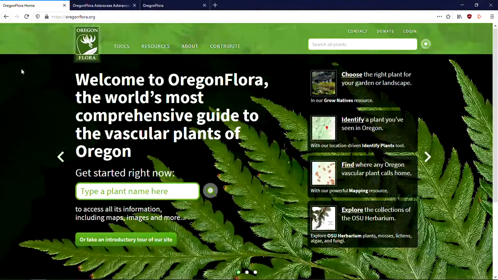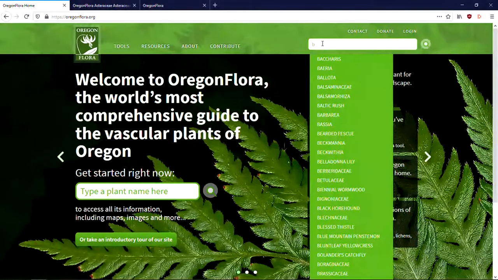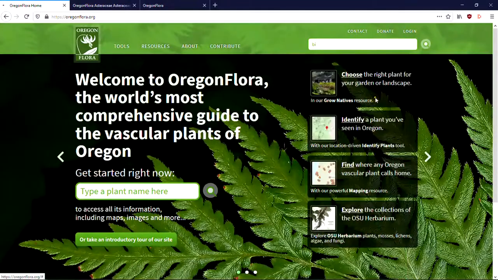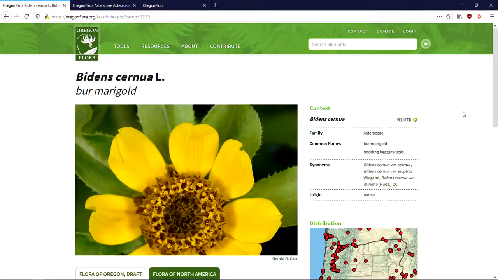Let's look at the information found in a profile page. Begin by typing a name in the search box found in the header. You'll notice that a drop-down appears with both common names and scientific names. Click or tap on any name to open its profile page.